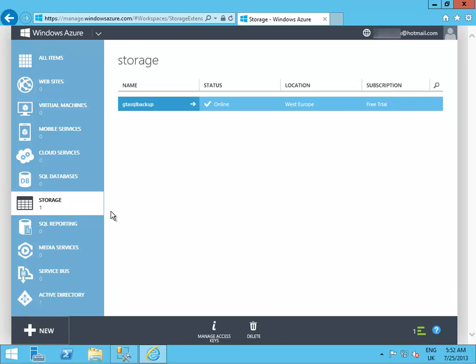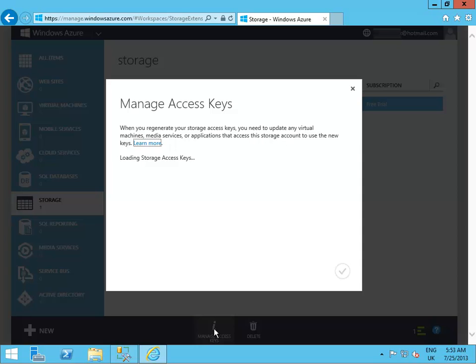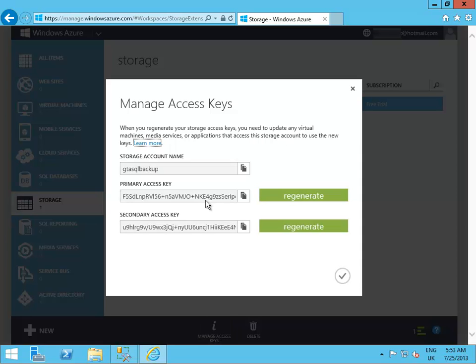Okay, so this is now created, and I'm going to go to Manage Access Keys. We need to be able to essentially connect to this system using a password. So the access keys are effectively the password for this. And we can go here and it will load our access keys. You can regenerate them if you ever think there's a security risk, the ones you're using.